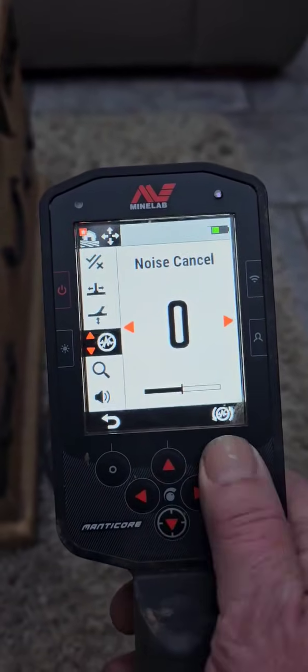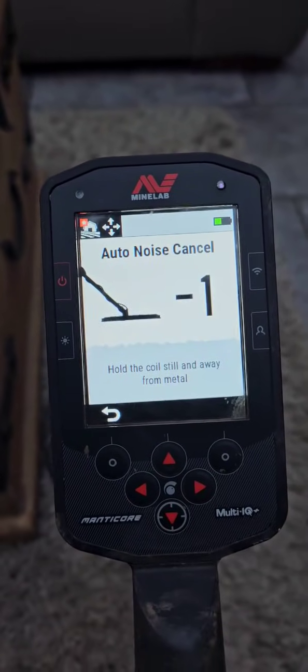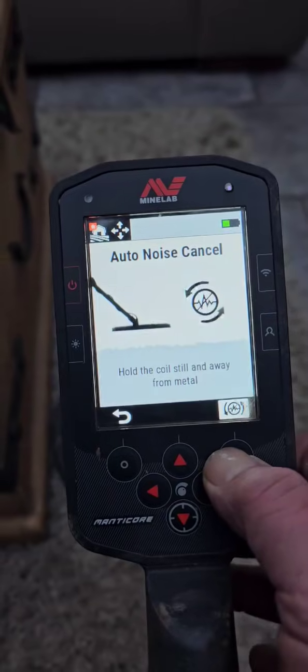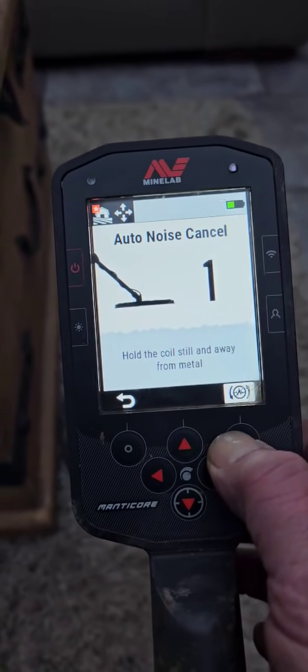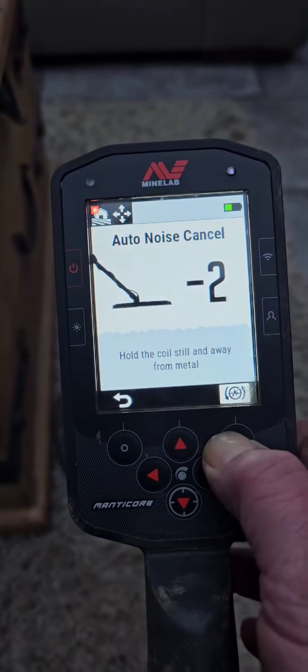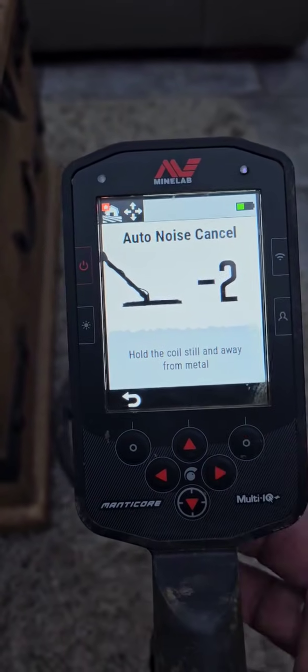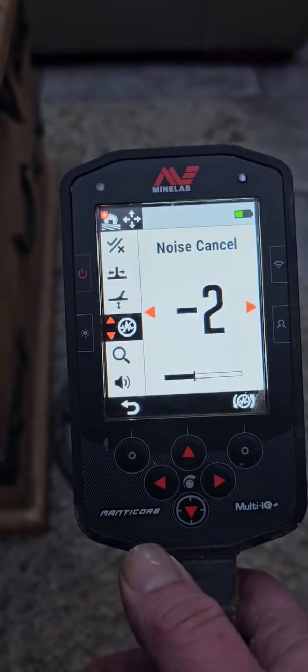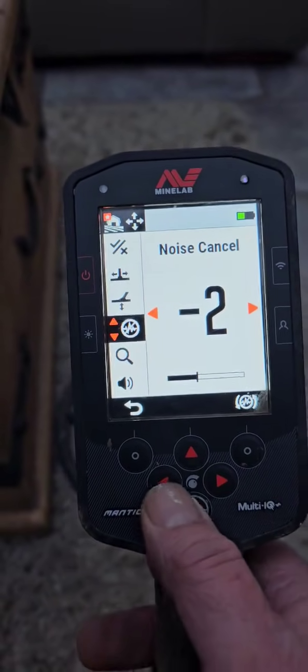Okay, noise cancel. We can do a simple noise cancel: push it once. I prefer a rolling noise cancel: push and hold the button. There you go, until you have stable numbers, then you release it. So -2. This frequency suits me best for this moment.